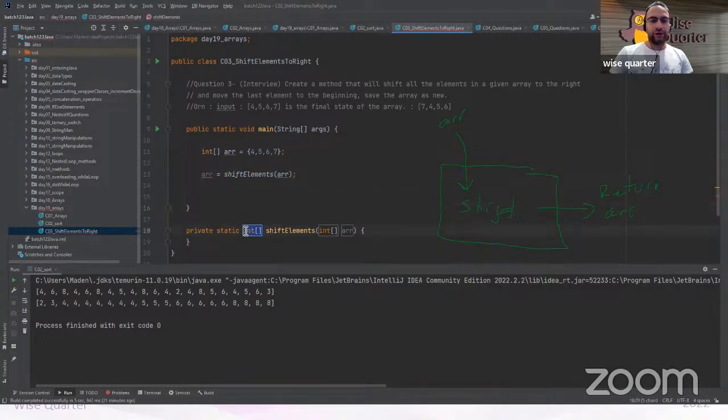Return type is integer array. I am planning to return the integer array. Okay, and it will accept an integer array. Yes, array is an integer array. It will accept it. The name will be array.